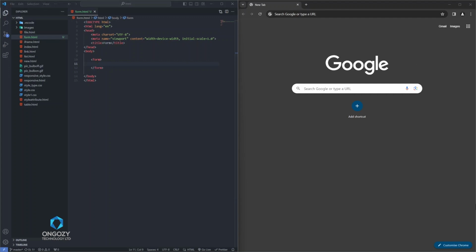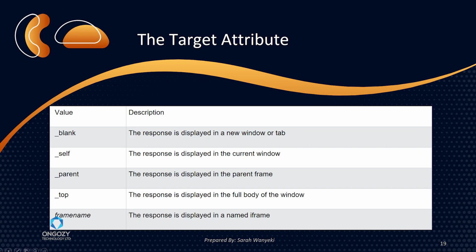So we will begin with HTML form attributes. The action attribute defines the action to be performed when the form is submitted. Usually, the form data is sent to a file on the server when the user clicks on the submit button. We have another one that is called the target attribute. The target attribute specifies where to display the response that is received after submitting the form. The target attribute can have one of the following values.